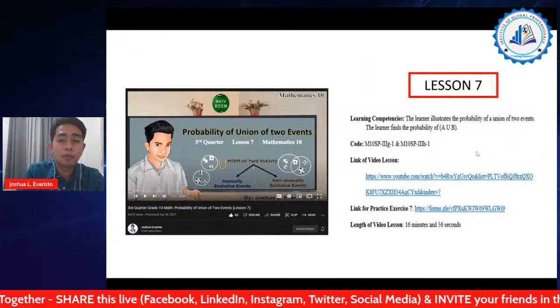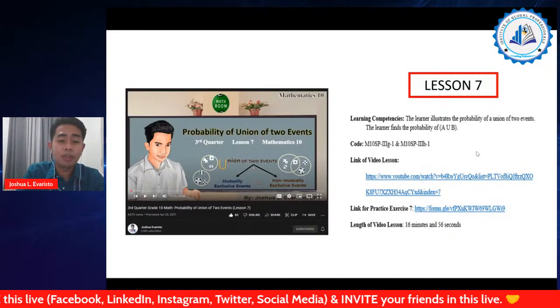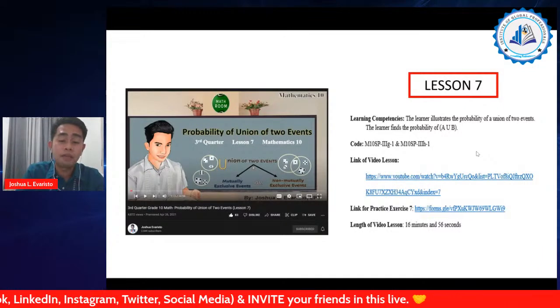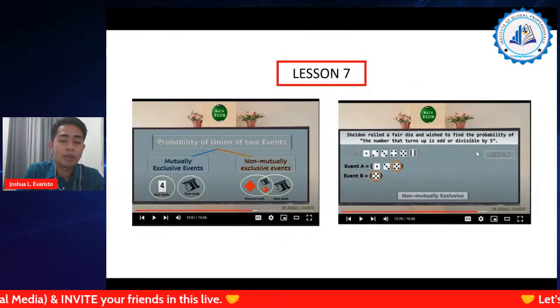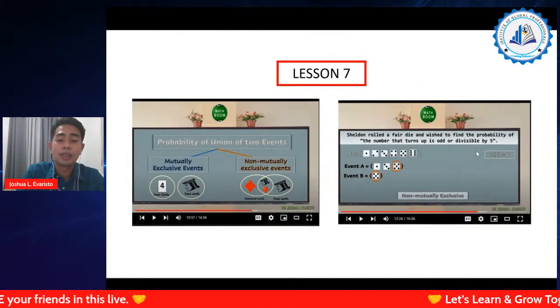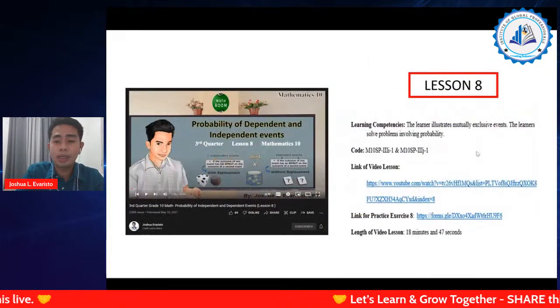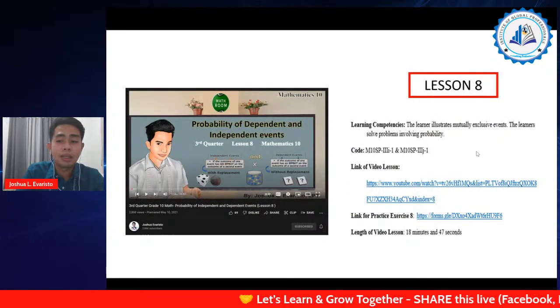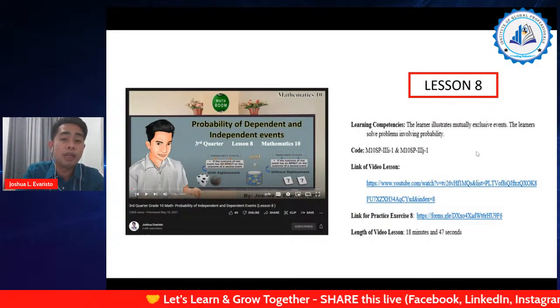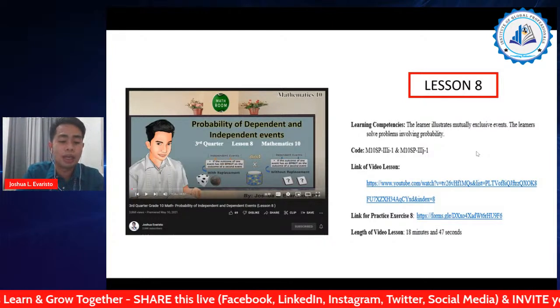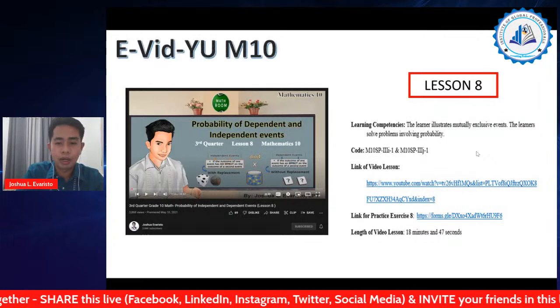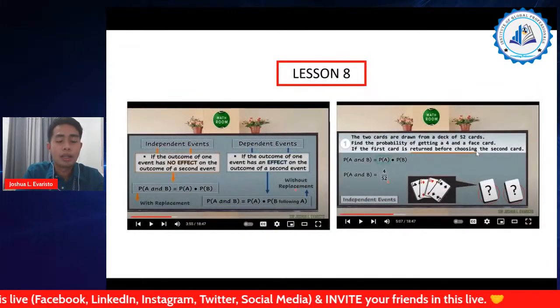Then we have lesson number 7, which is about the probability of union of two events. These are the screenshots for lesson 7. And our last lesson, lesson 8, is about the probability of dependent and independent events. These are the screenshots for lesson 8.